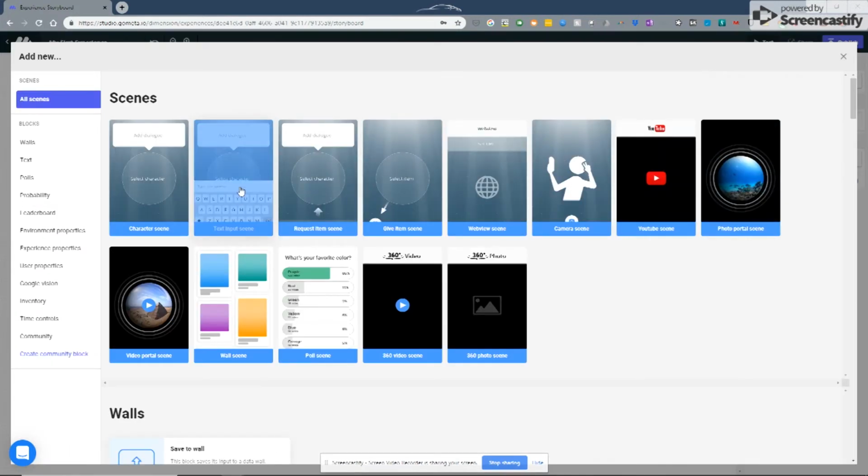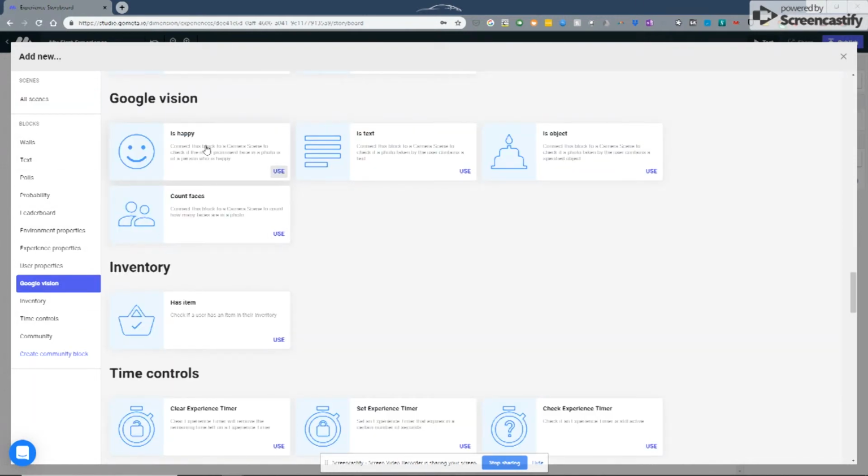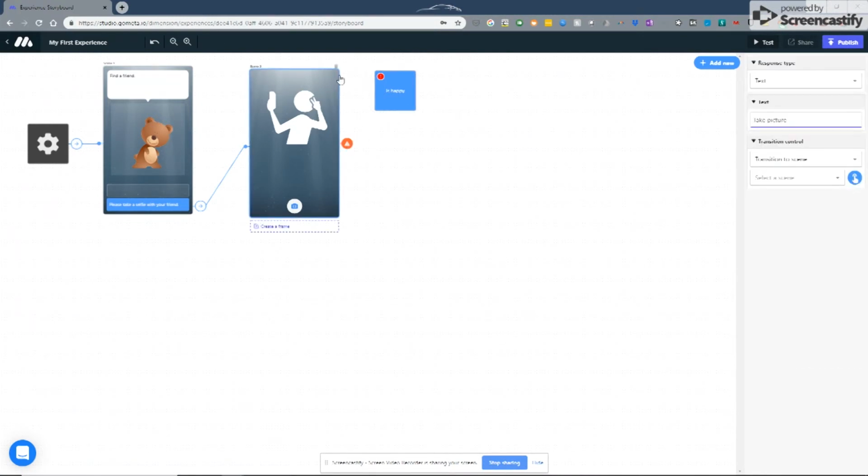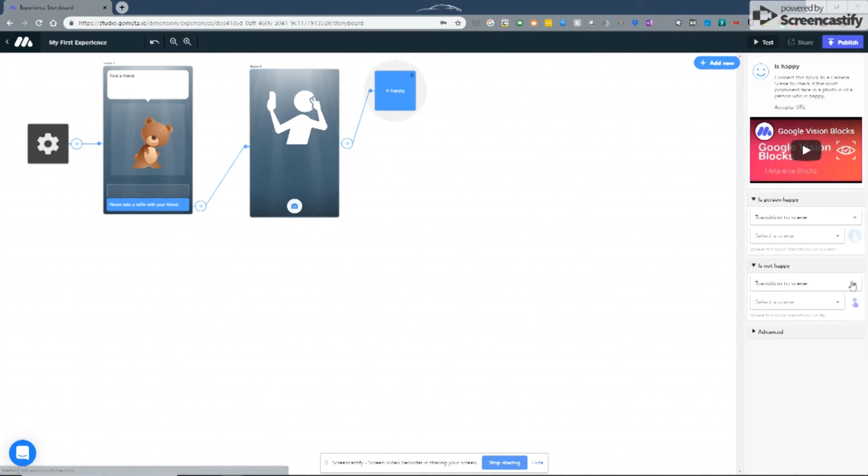For example, here's a dialogue. We could ask a question that they would have to respond with text. There's blocks. Under Google Vision, for example, there's this happy block, and you would connect a scene to the happy block, and then the happy block gives you a different menu. This is where you can do the if-then situation, where if the person smiles in the picture, then you could move them on to one scene, and if they don't smile, you could say, oops, you forgot to smile, and then send them back to the selfie scene. All right, so that's how we create our AR experience.